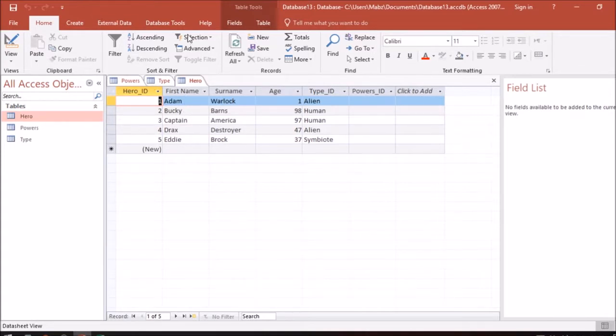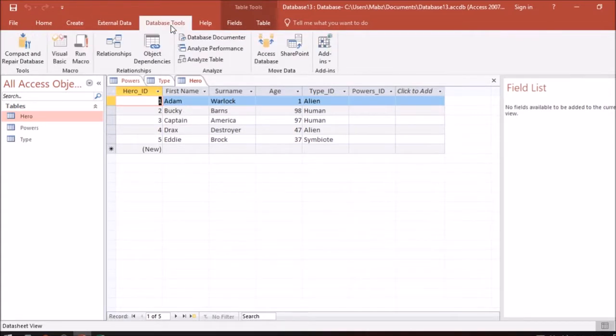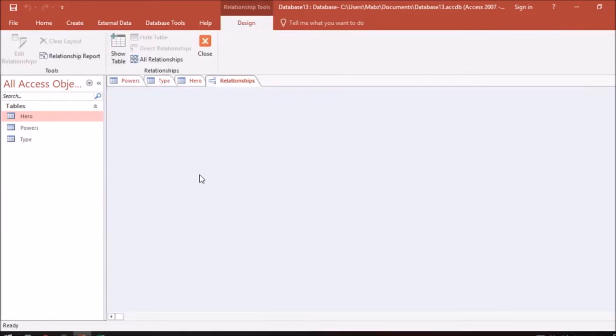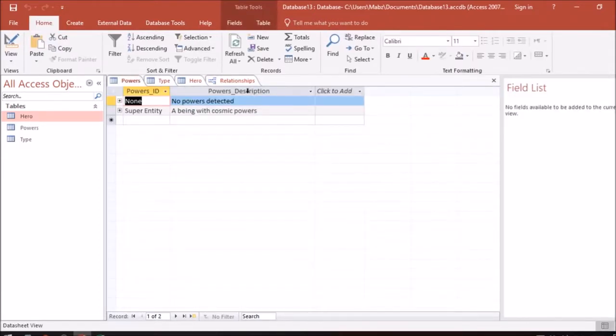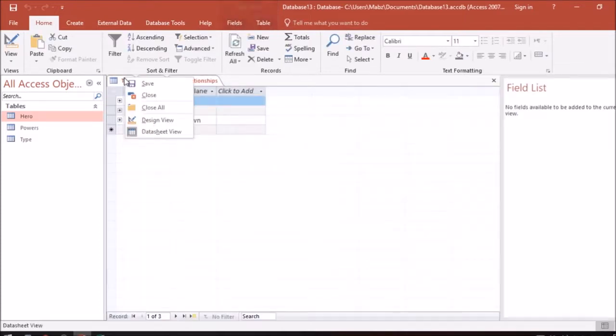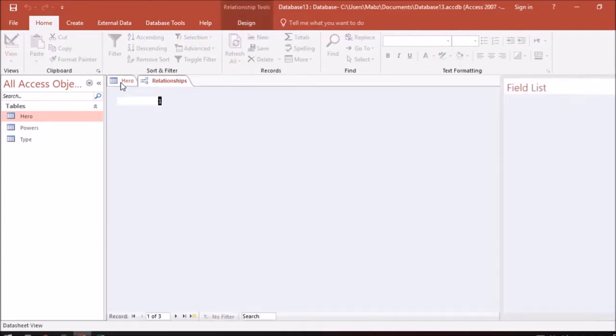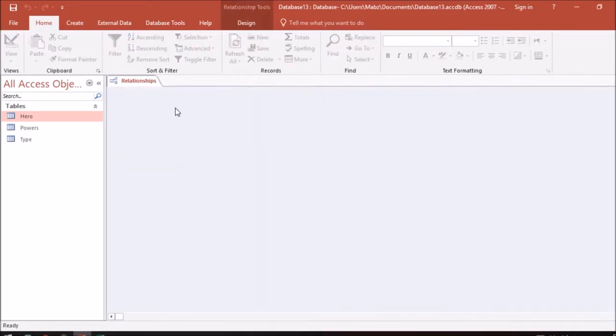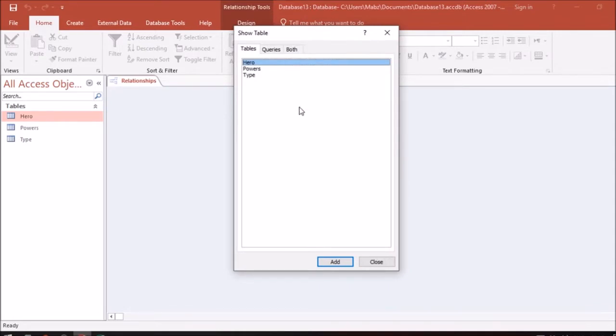Okay, so we click on Database Tools, we will click on Relationships, and this will come up with a new tab. It's a good idea at this moment to close these tables, so I'm just going to close them. Right click, close. And we are still on our relationships table. Normally a window should pop up. If not, you can right click, show tables, and you'll have these 3 tables. I'm going to add them now.